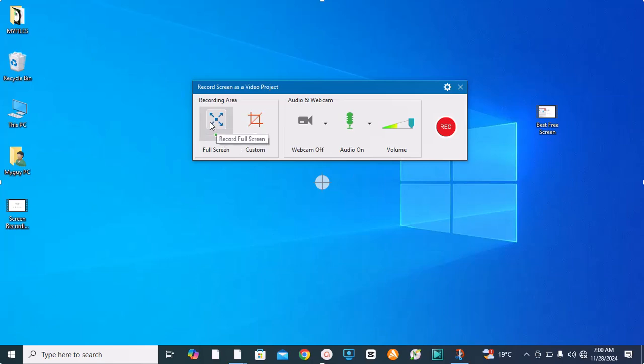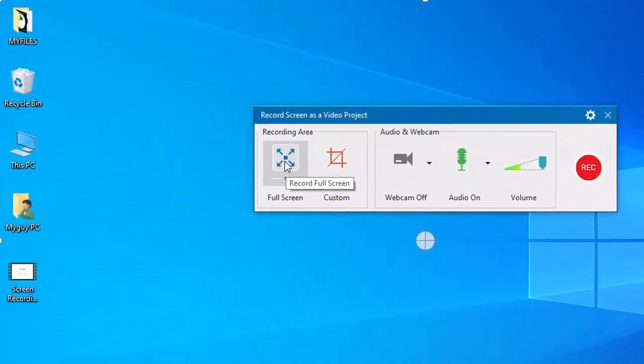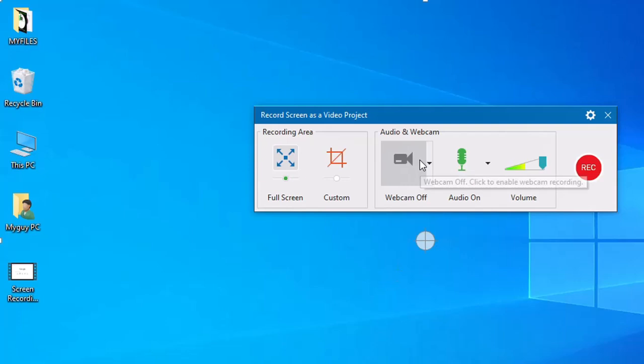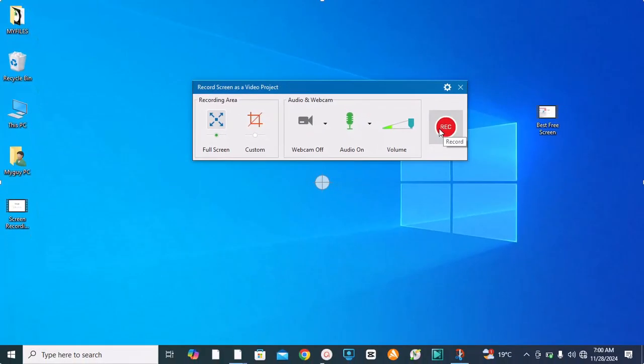Okay, and if you want to record full screen, this is what you are going to click on. You can see record full screen. If you want to record a particular section of the screen, this is what you are going to click. Once you click on this, then you select the place you want. If you want to use webcam, you click on this webcam. And once you are done setting all this, then click on start recording, and your video will start recording.